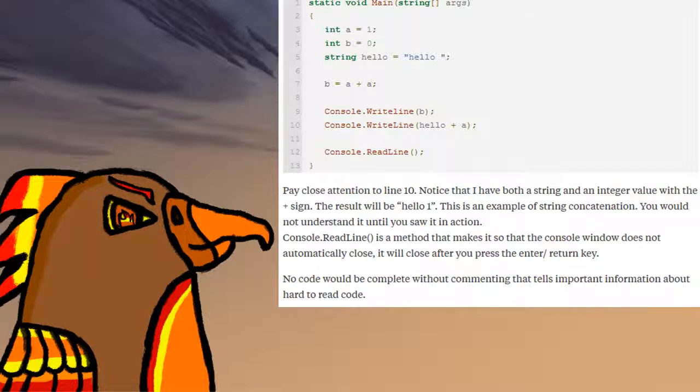And in this case, it would actually be string concatenation. Because what actually happens is instead of it trying to do addition with these, it's actually just going to add the one to the hello. And the last thing is console.readline. What this does is it makes it so that the program will not just automatically close once it finishes running. So it kind of leaves it up for us to be able to look at and go, oh, that's what happens. So again, I do reiterate this in the slide, so pay close attention to line 10.